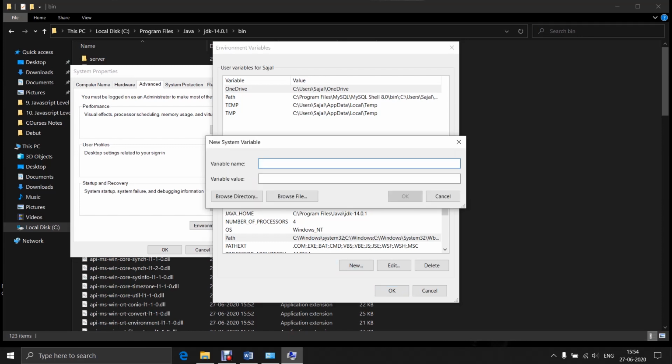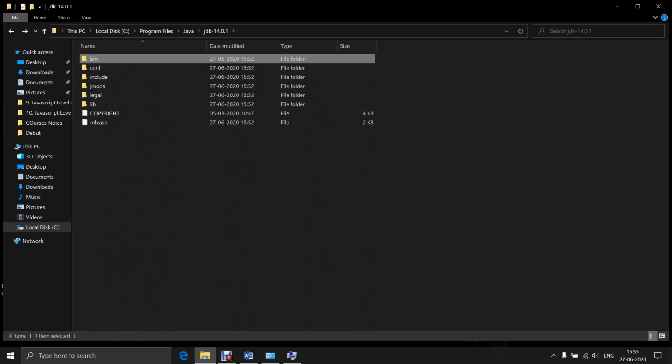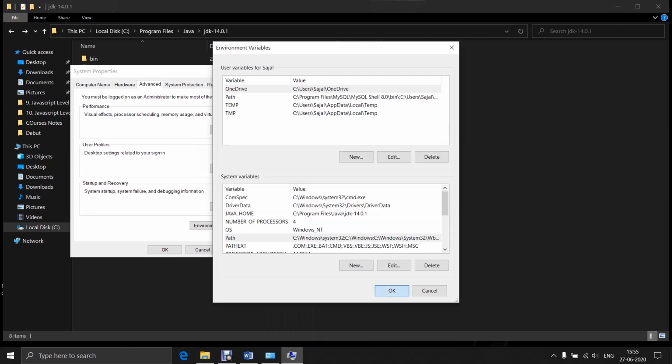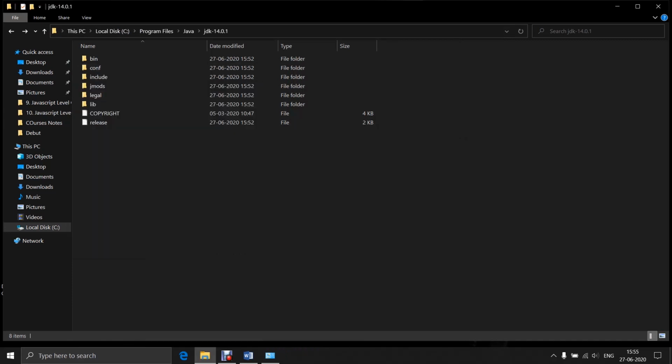So click OK. Next, what you need to do is create another variable, that is the Java home variable. Click on new and in caps type JAVA underscore HOME, and for the variable value, just go one directory back, that is in your JDK version folder. You need to copy this address and paste it over here, and click on OK and OK once again, and with this your environment variable will be ready. Now your JDK has been successfully installed and your environment variable has been set up.